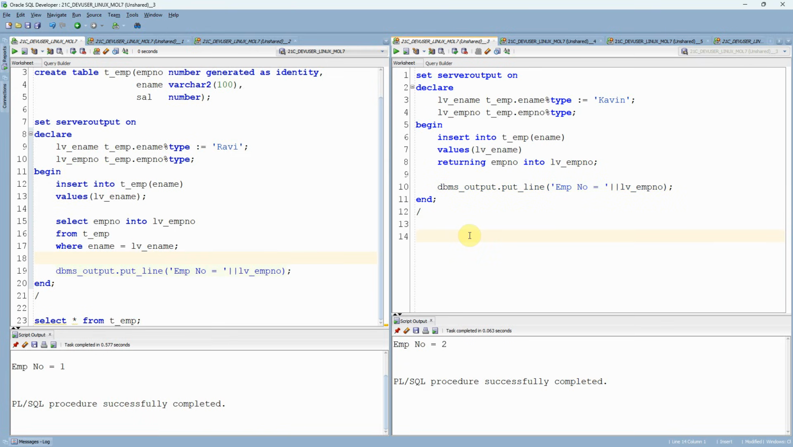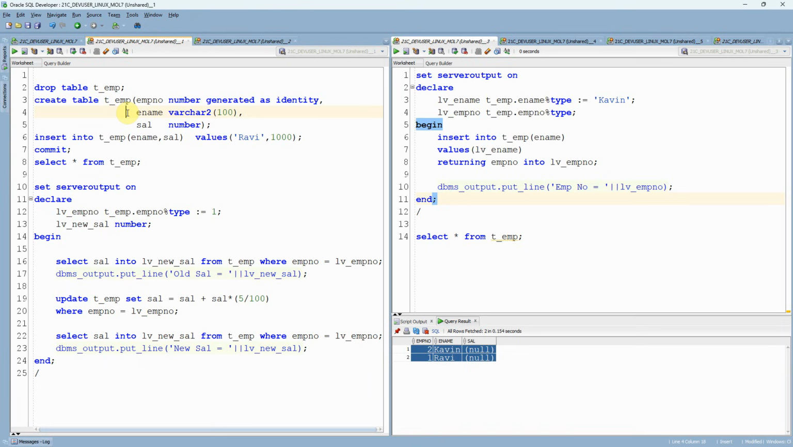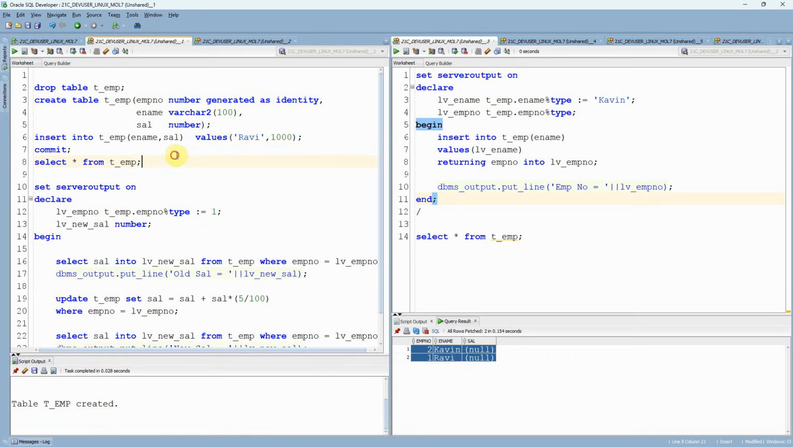Now let me just select from the table, select star from T_emp. As expected, there are 2 records available here. Now let me show you an example for an update statement. Let me just drop this table and recreate the table again. The table is created. Now I'm just going to insert Ravi.